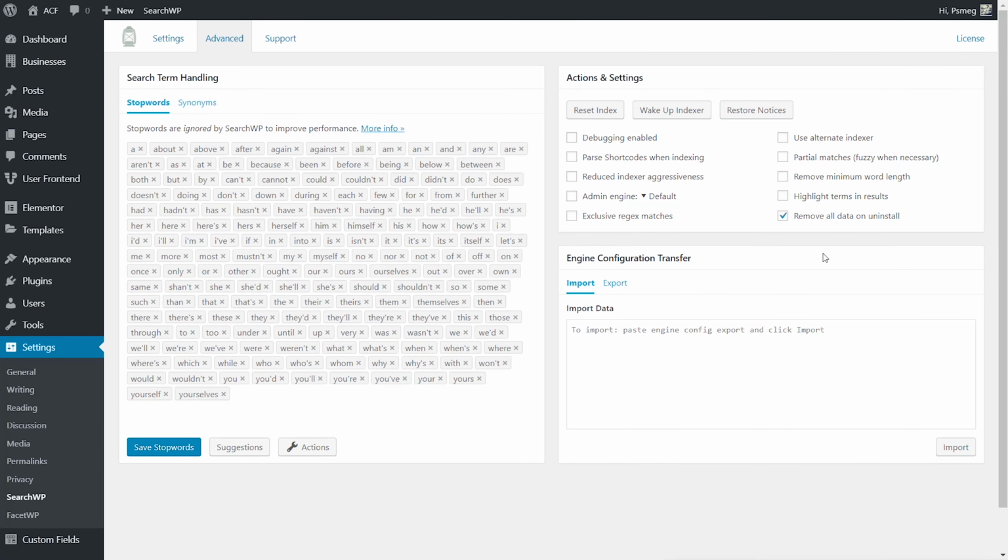Okay, there's another thing you can enable if you want to. That's the partial matches or fuzzy when necessary. So what this is going to do is, if you spell a word slightly incorrectly or you only put part of a word in, this will look at it, and if it finds it's quite close to what you typed in, then it'll actually pull that up as a search result. Again, up to you what you want to do. You can enable that or disable that. So I'm going to say enable that.